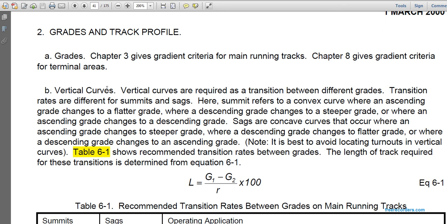Vertical curves. Vertical curves are required for transition between different grades, summits and sags. Summits refer to convex curves, where an ascending grade changes to a flatter grade, or a descending grade changes to a steeper grade, or an ascending grade changes to a descending grade. Sags are concave curves, where an ascending grade changes to a steeper grade, a descending grade changes to a flatter grade, or a descending grade changes to an ascending grade. Note, it is best to avoid locating turnouts on vertical curves.